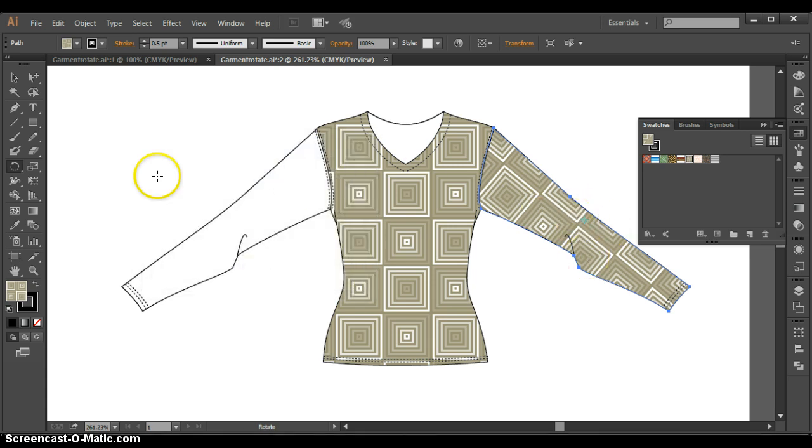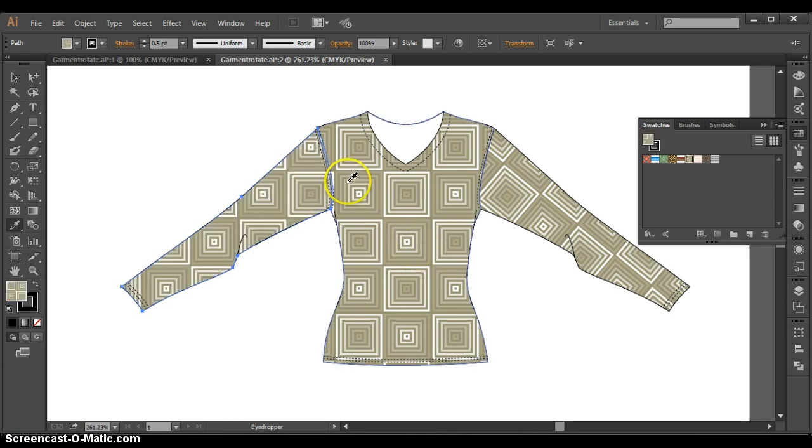So now we have that one. I'm going to go back to my group selection tool, select the other sleeve, and use my eyedropper tool and pick the middle one. But again, it kept it going in the same seamless continuation of the one from the bodice.